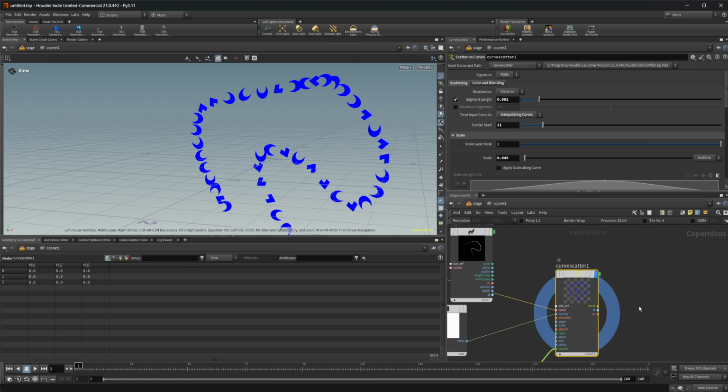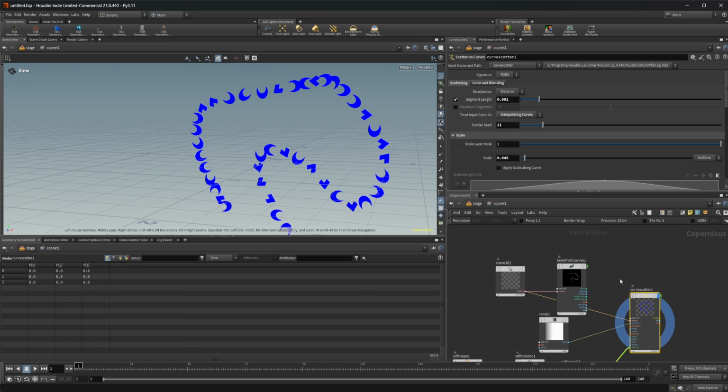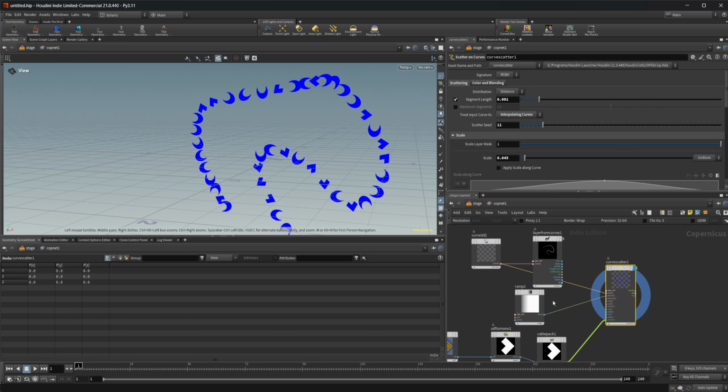But anyways, hopefully this has helped you out. This is the new curve scatter, and that kind of wraps up the curve tools that are new to COPS. So if you weren't familiar with those, make sure you check out the other video that I did on the other curve tools inside of COPS.